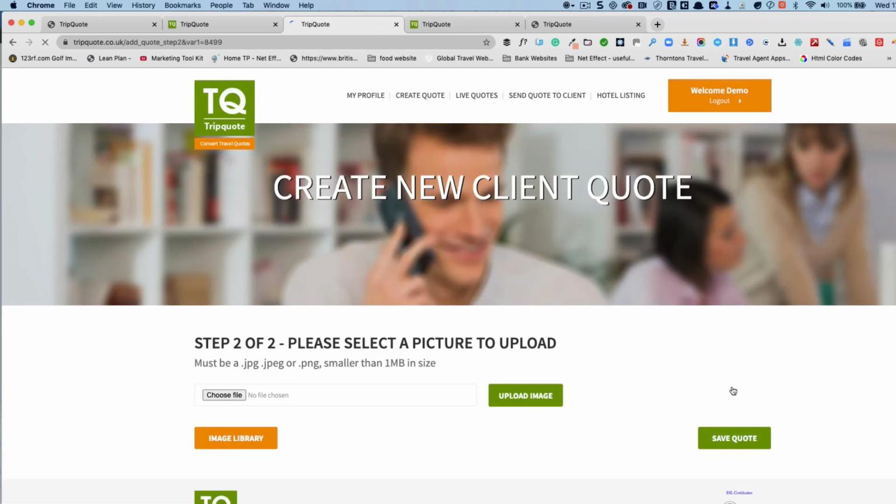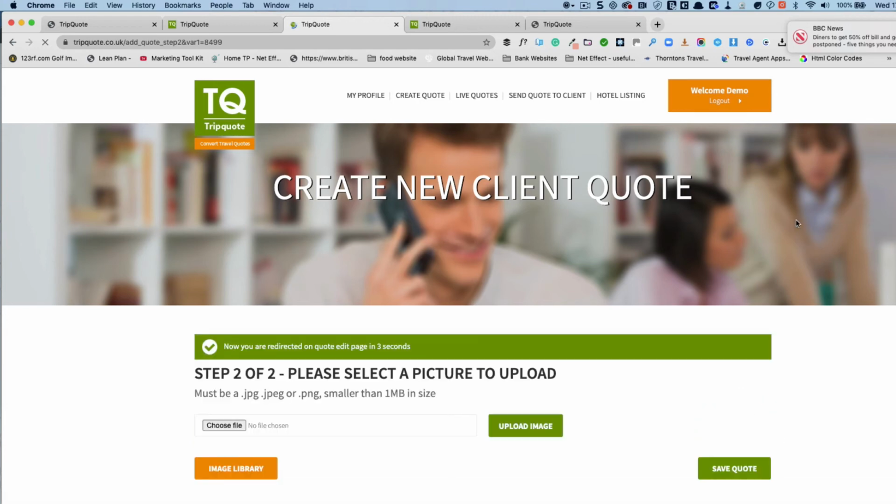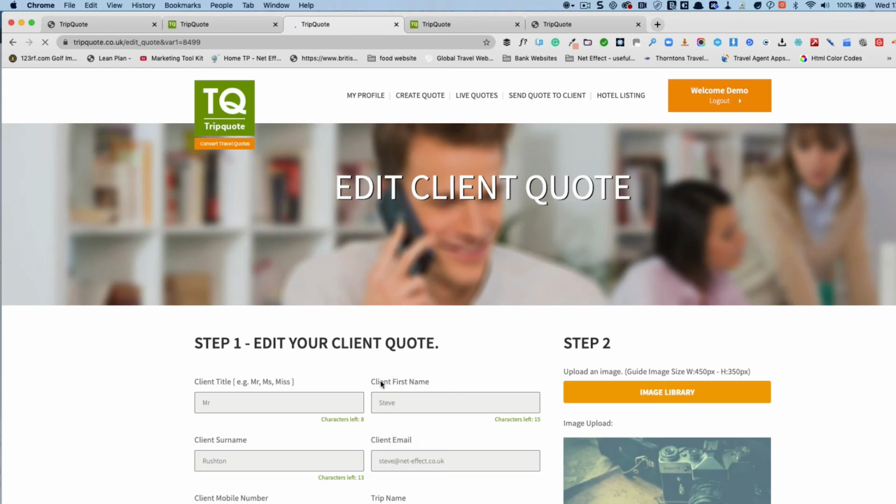So again, at this page, you might want to add an image, but you don't necessarily need to do that now because there's already a whole heap of images on the quote. So obviously you can add an image or click on the image library accordingly if you want to. I'm going to leave that off and just go on to save quote. Okay, so the quote will reload, and here we are.